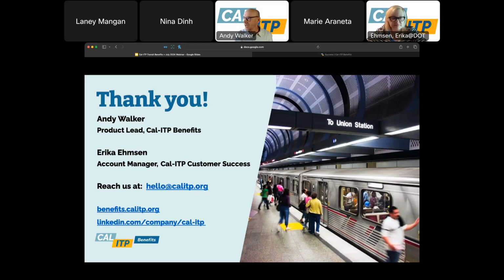And actually, looking at our poll, it looks like we do have a couple agencies currently using contactless. Two of them, in fact. Are both of those GenFair, or are they? What is the other transit processor?